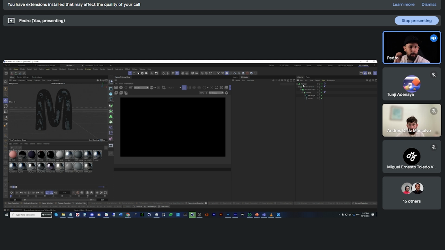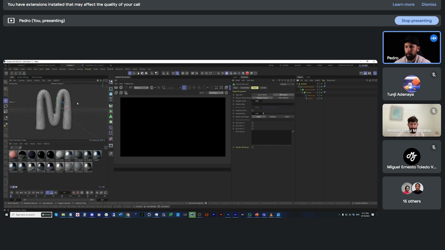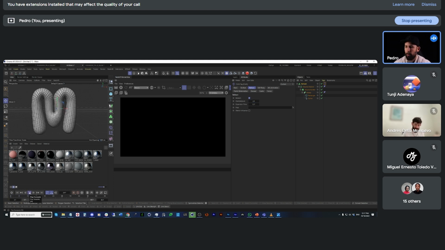I always use polygon count instead of mesh density because it works better for me. Okay, so now it's looking a little better, and I think the balloon needs to have a little more pressure. So if we do that, now you will see that the shape is not bouncing everywhere, because it has this force here.